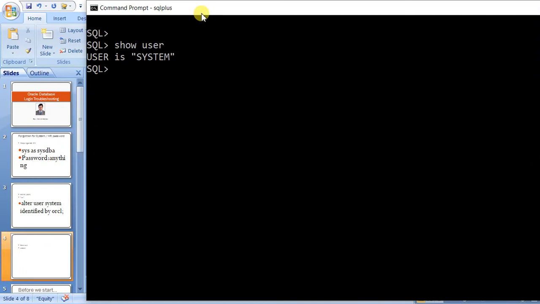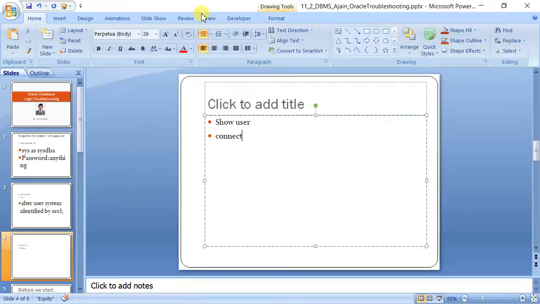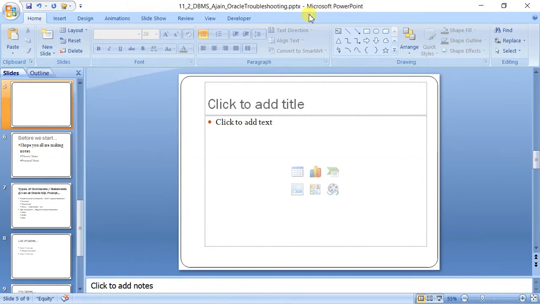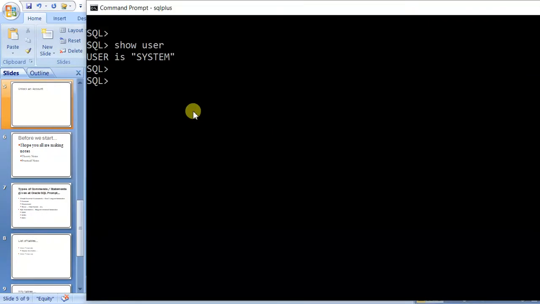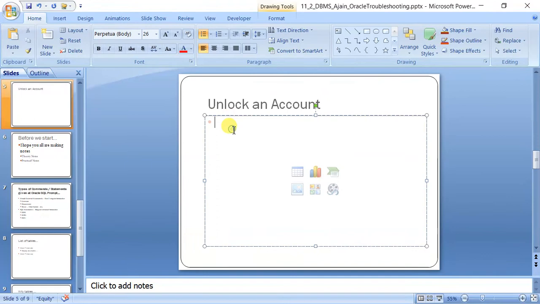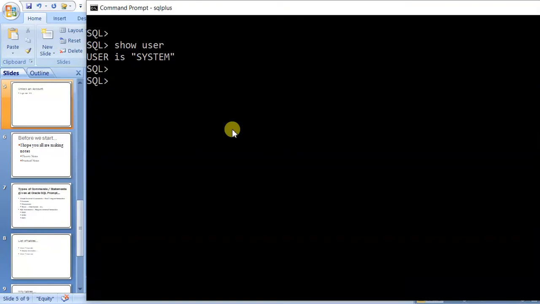Now let us come back to another thing. Some of the students have asked, sir, there is one more user called HR and we are not able to log in, and it is written the account is locked. So how can you unlock an account? Again you have to log in with sys, although this can be done with system also. Let us see what you can type.